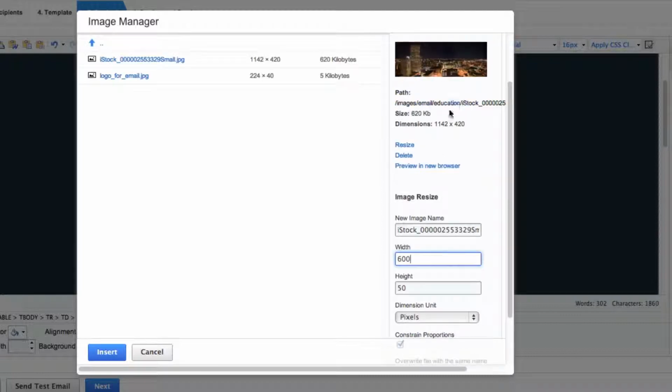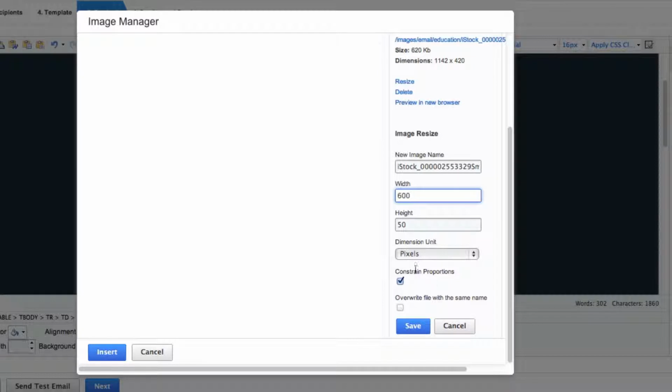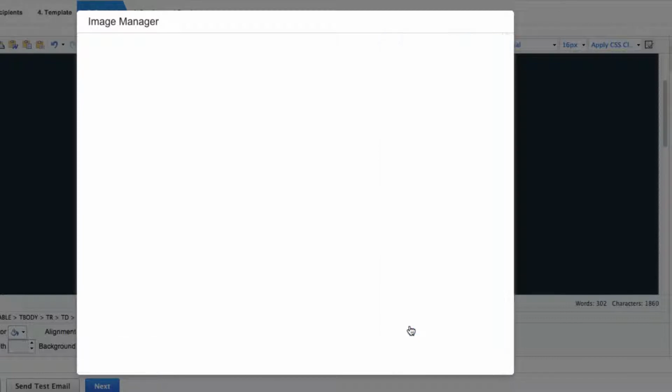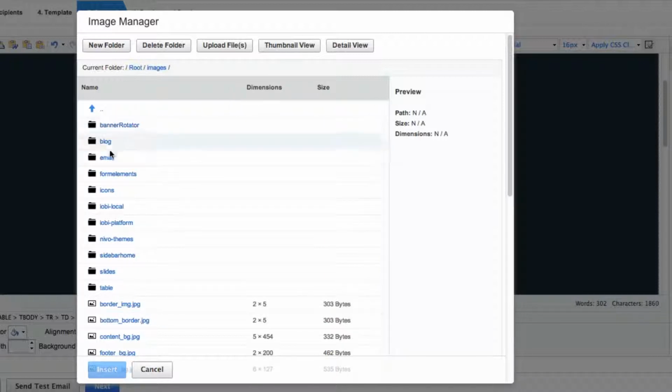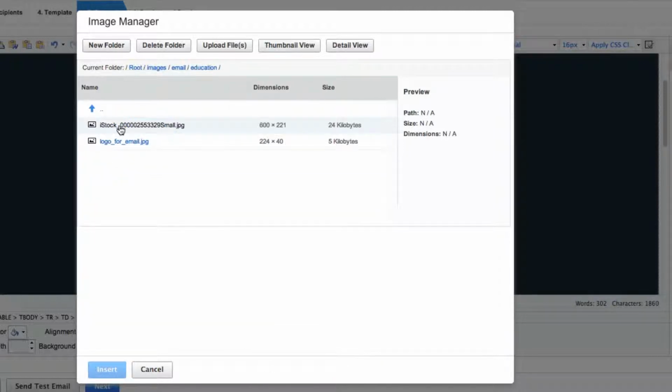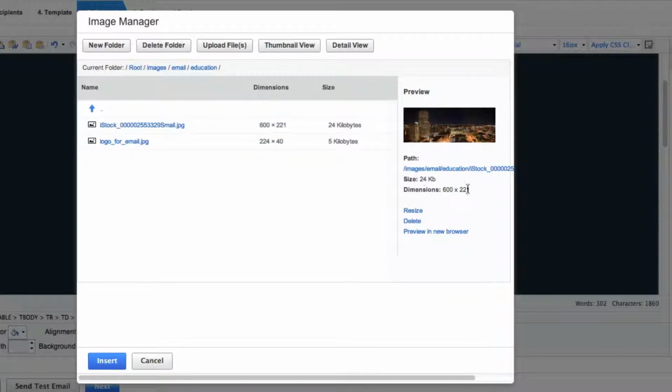So you can see up here that it's 1142 by 420, okay? This is checked. I'm going to overwrite this file. You don't have to. That's totally up to you. If you don't overwrite it, it just makes a copy of it. And then I'm going to go ahead and hit save. Okay? And now I'm going to get back into my images file here and click on it again. And you can see now that it's 600 pixels wide by 221.